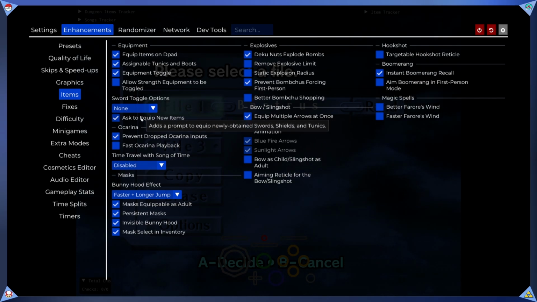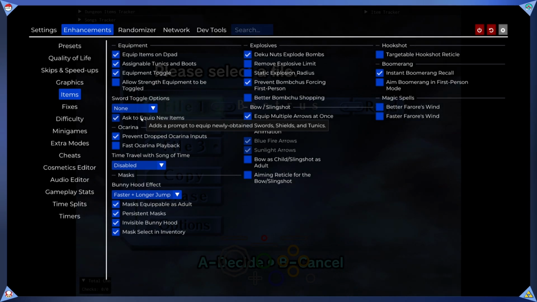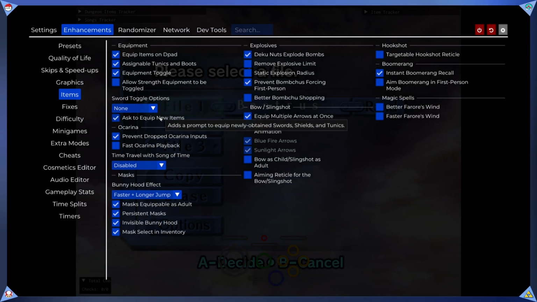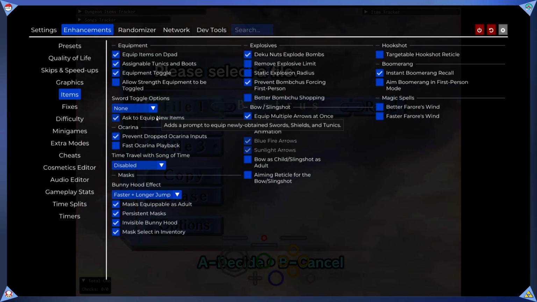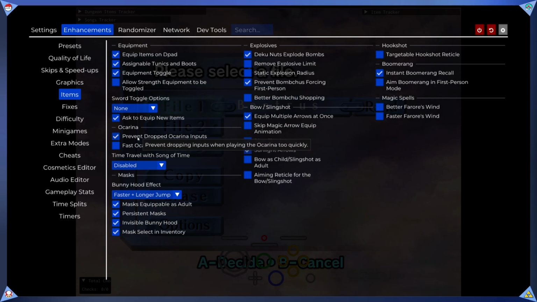Ask to equip new items. So say you buy something at a shop, you don't have to go into the menu, it will ask you if you want to equip it right away. It's just a quality of life nice thing. Preventing ocarina inputs: sometimes it will drop inputs if you play it too quickly. This is nice to have.